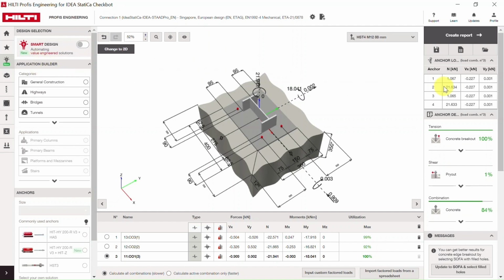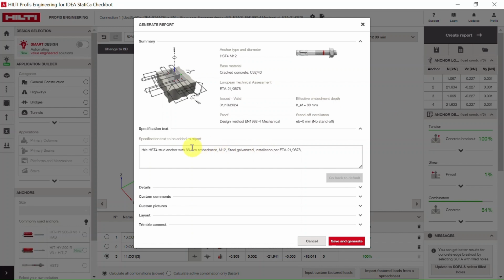Now from here, I can simply select the Create Report button to create my report, look at the specification text and copy it into my design standards, and I can save and generate my design report.